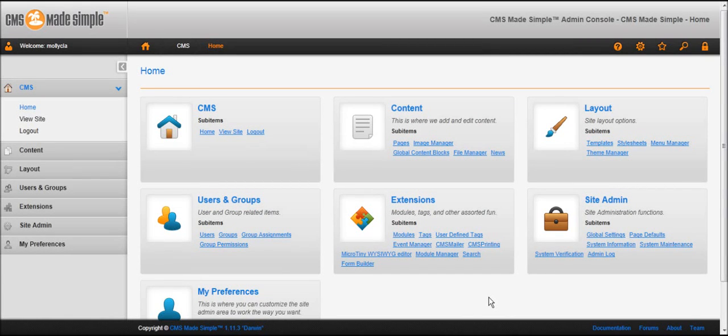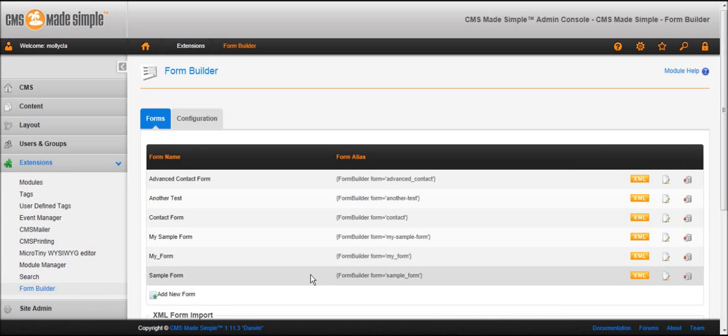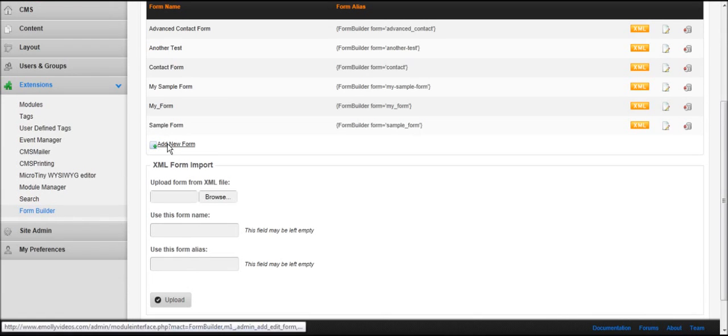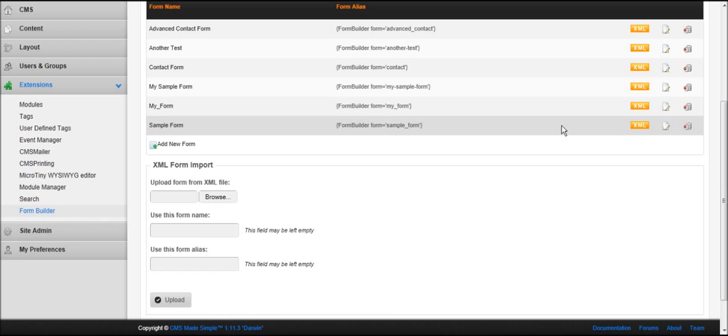Today I'm going to teach you how to quickly copy an existing form so you don't have to build something from scratch. Go to Form Builder under Extensions, and instead of Add New Form, you want to go to an existing form. Sample form will work fine. Click XML.